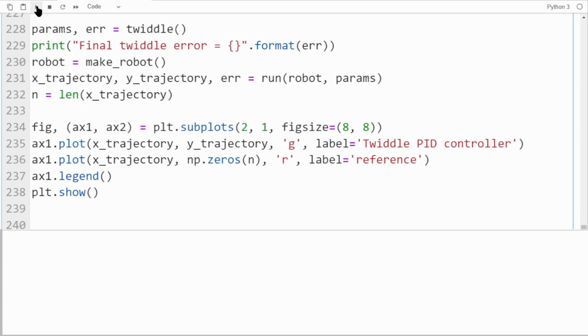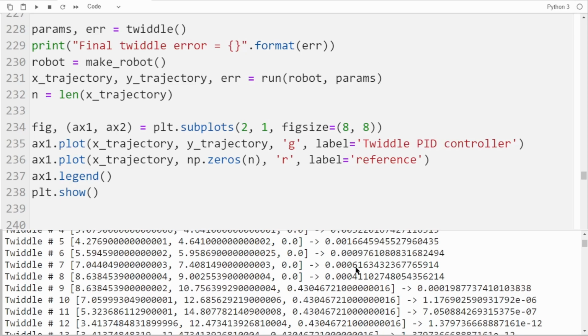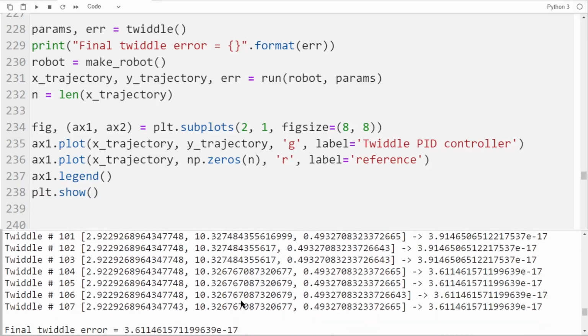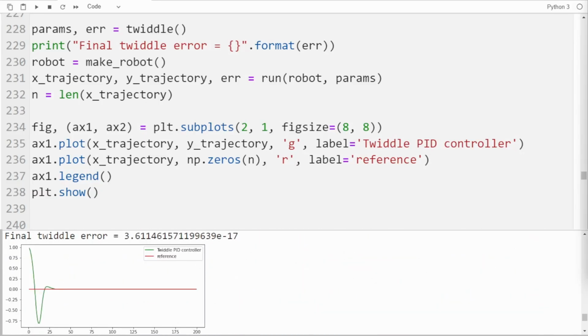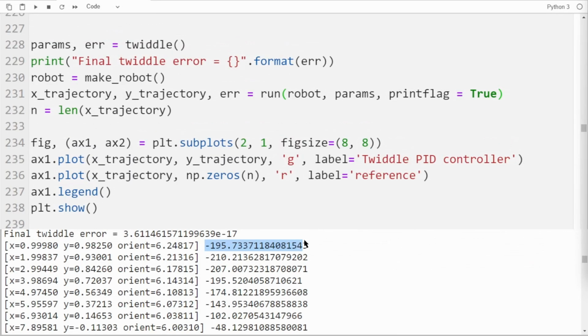When I run twiddle, it shows the parameters over time and the crosstalk error, and this crosstalk error very quickly goes to 0. In fact, after a few iterations, 107 in my implementation, we get a crosstalk error of 3.611 to the minus 17th. And here's a typical control run. You see my x, my y, my orientation. My drift is constant. That's my constant drift parameter.